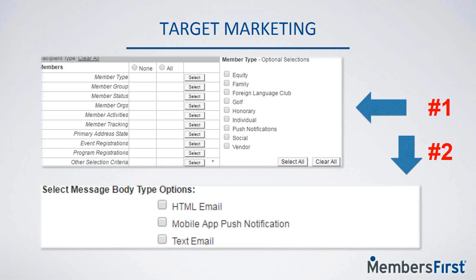So if you are a MembersFirst client on the phone online here, this probably looks familiar to you, but you can send push notifications to your different member types or groups, different member organizations or committees. If you're utilizing the member activities or areas of interest, you can send push notifications targeted to those different groups, as well as event registration.